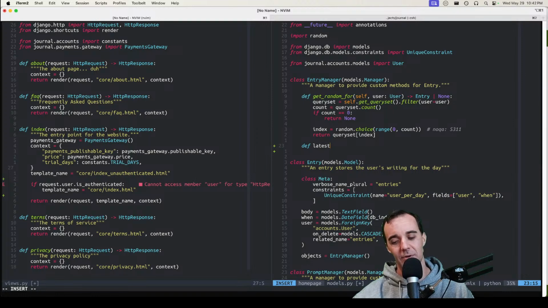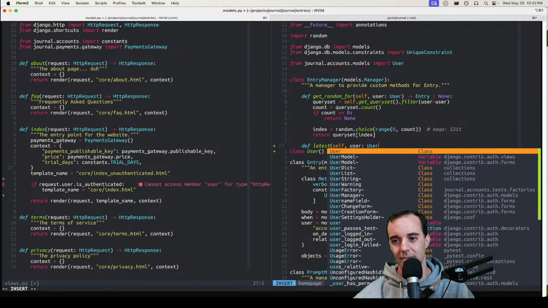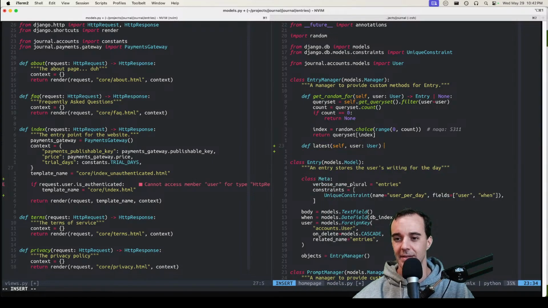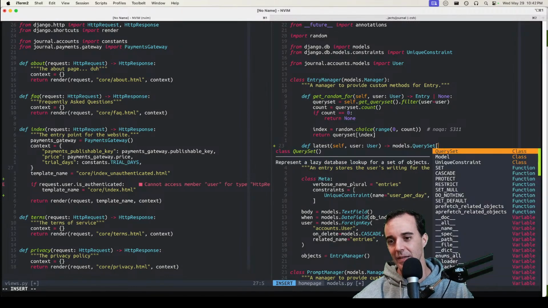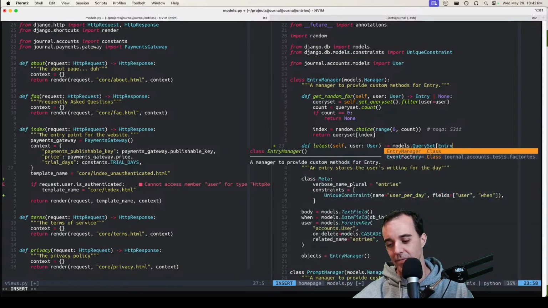So if we do this, if we say latest, and we're going to need it for a particular user, so then we want to do the query set. I always get tripped up on how to list this properly. Is it query set? You might know my package rough. I love it. All right, Django DB models. And then I think this is how we annotate this, right?